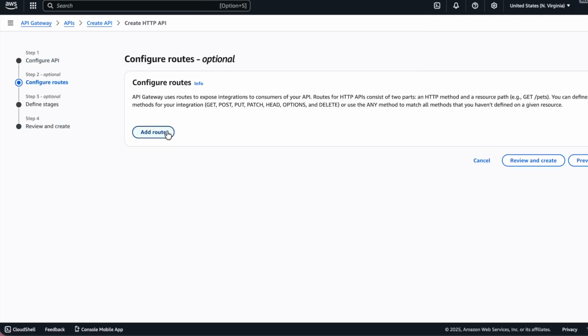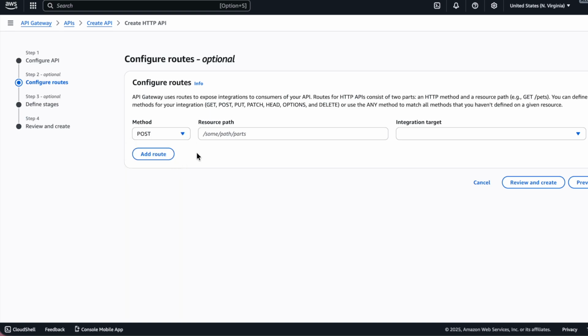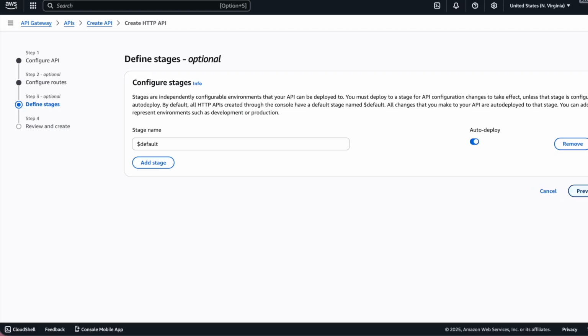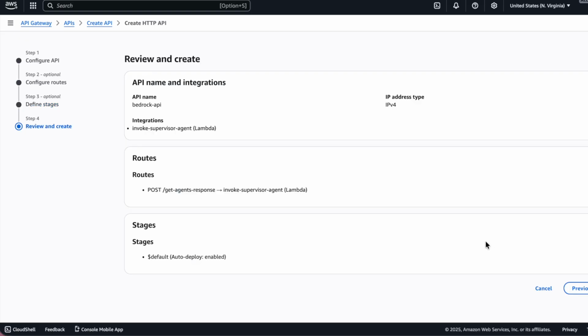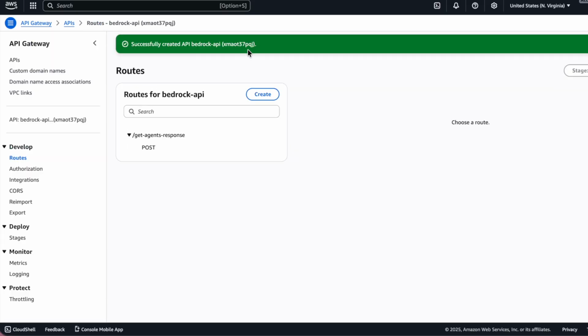Click Next, and then we need to add a route with a POST method, and our resource path will be get agent's response. And the integration target will be the Invoke Supervisor Agent function, and we'll select Next, and we can leave that as is, and now we click Create. Now we have successfully created our Bedrock API.